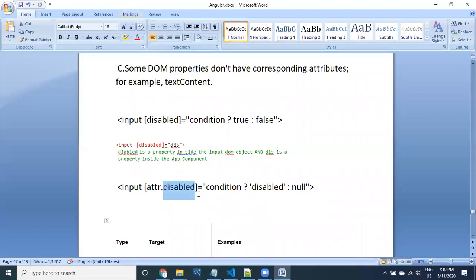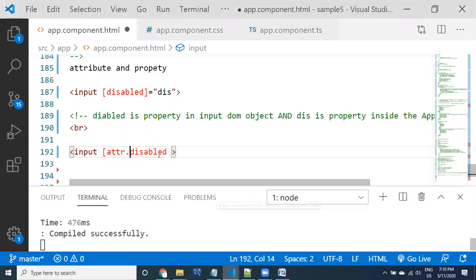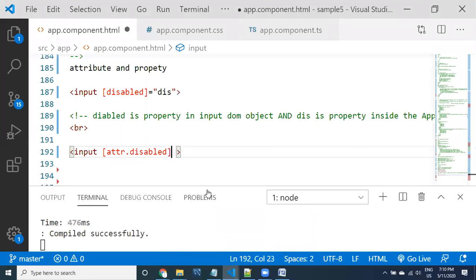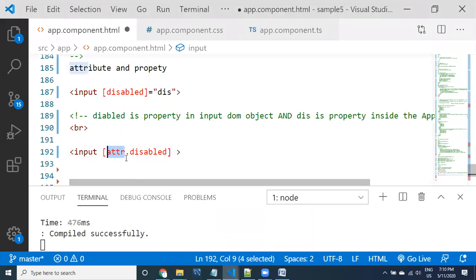See here, disabled equal to, where is our code? Whenever you say ATTR, it means attribute. So whenever you see ATTR, you are doing attribute binding, not property binding. If you want to apply attribute binding, use ATTR. Of course, the square brackets are mandatory in both cases. If you use it directly, that means property binding. If you use ATTR, this is nothing but attribute binding.